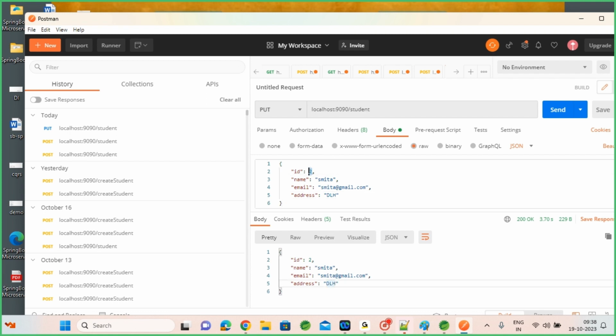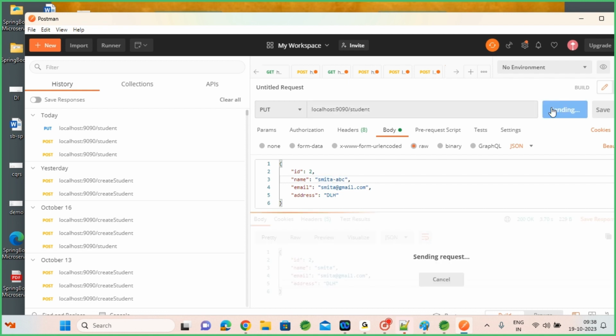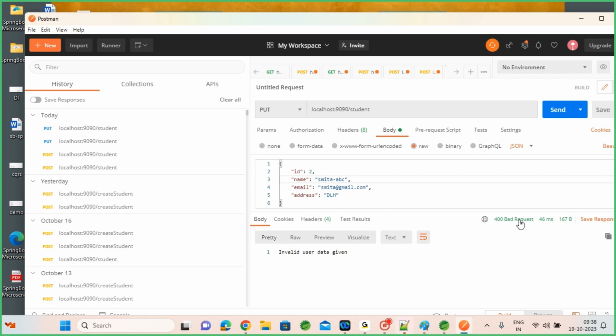So if I pass with some wrong name, so by name we are verifying it, right? Something like ABC I'll send. I'll be getting bad request. Invalid user data given. Okay. Maybe you may verify with ID. Primary key is always mandatory. So verify with the primary key, not with the name. Maybe if they want to update the name, they can update it, or email also they can update.